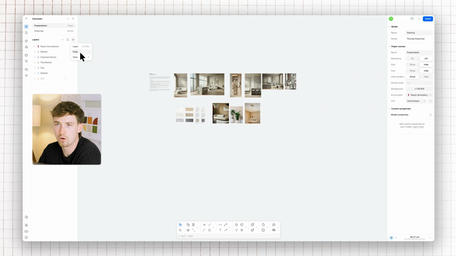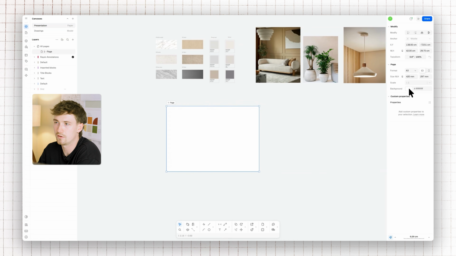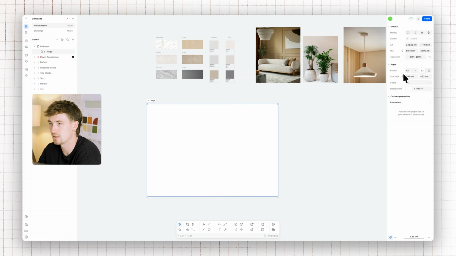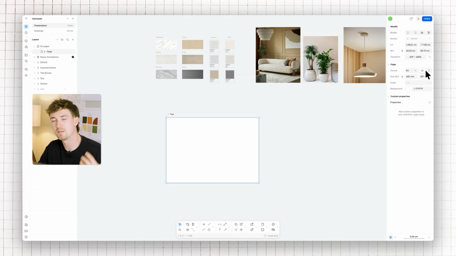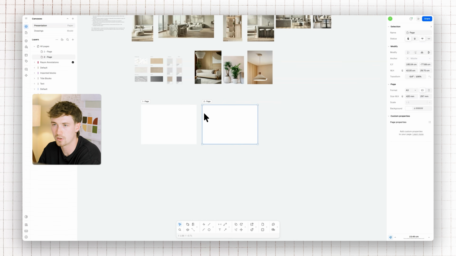Now, the way that pages work is if you click the plus button here, you can then pull a page into your canvas where you can then define your format. If you want to do A3, A2, A1, you can customize this as much as you want. And to create multiple of these pages, you can copy and paste them across. You can hold Alt and pull them across your canvas.